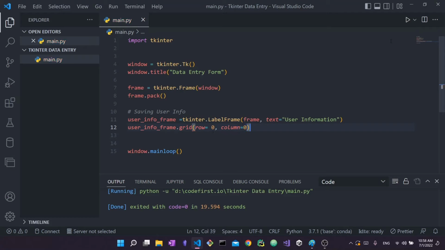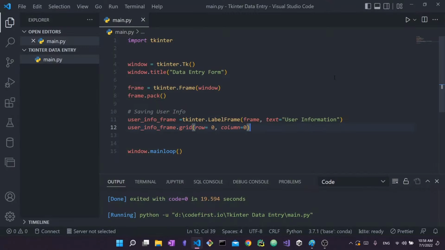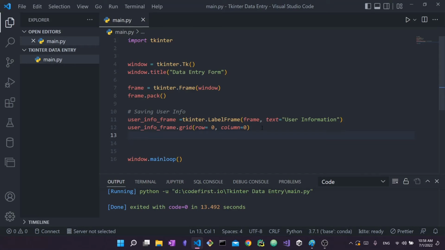Now that I've done this, let's run it, and you still can't see anything. This is because the label frame is empty and it won't show up on the screen until we populate it with at least one internal widget just so you can actually see it. So let's do that, close this, and I'm going to start by creating the widgets inside of this label frame.